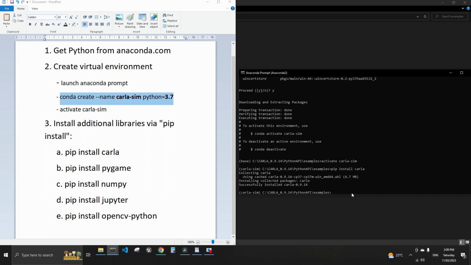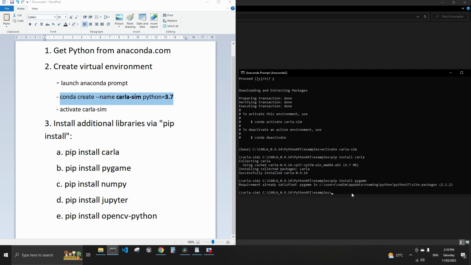Then, your installation may go longer because it's used some cached installation from my computer. So yours can actually take a bit longer. Don't be surprised. The next one we do is we install Pygame. And Pygame is used in a lot of examples, in those example scripts that you saw in the examples folder. So that's why we need it. However, sometimes it comes with Carla itself. So as you can see, it's already there.